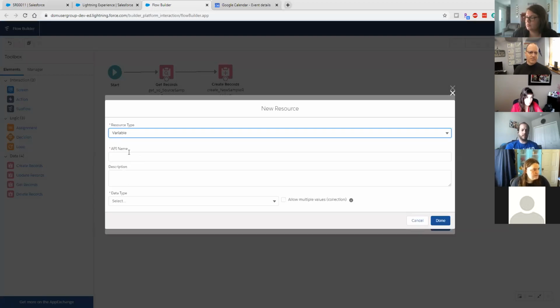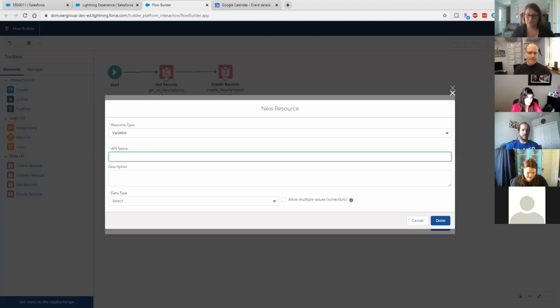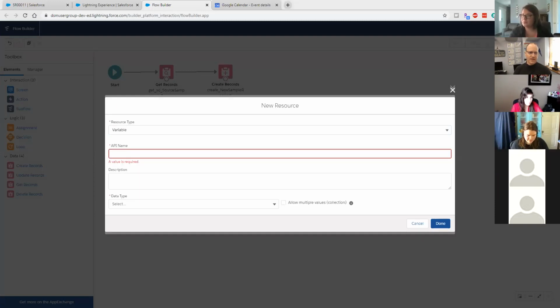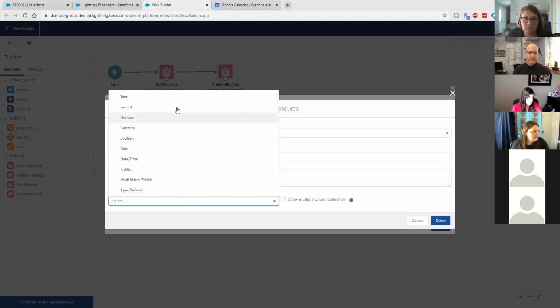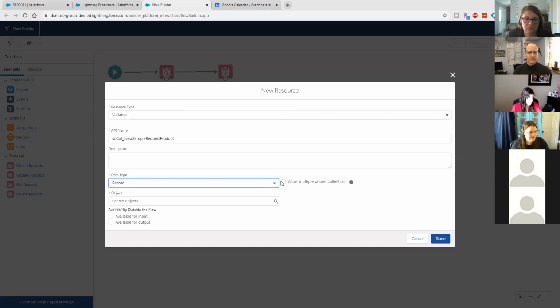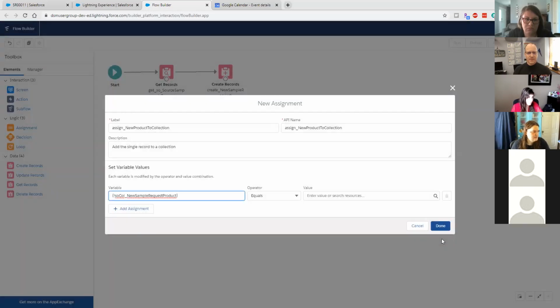So we'll create a variable, and we will name it object collection, sample. We'll say this is a record. And this time we are going to check the box to allow multiple values because we want to hold multiple sample products. We'll click done.